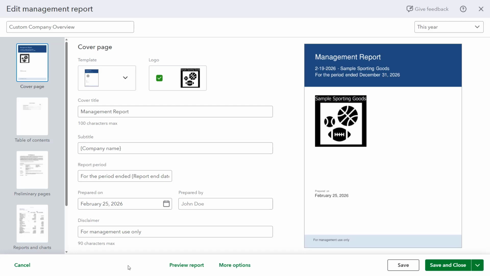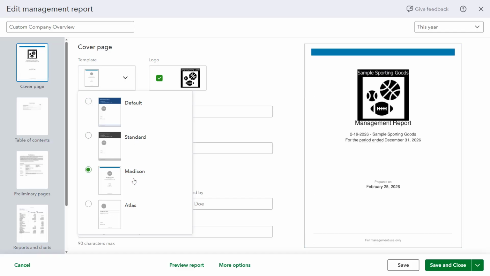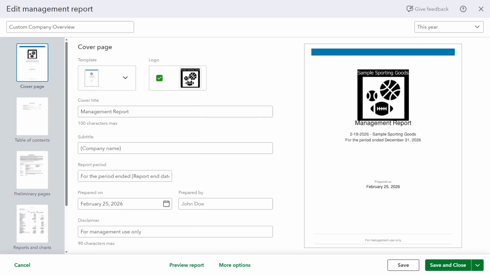To customize the management report's cover page in QuickBooks Online, click the cover page icon at the left side of the window to show its settings to the right. To choose a cover page style, click the Template dropdown and select a style from the menu. The currently selected company logo, as set in the Settings window, appears to the right in the Logo area. To hide the logo in the report, uncheck its checkbox. Note that the changes you make appear in the preview at the window's far right side.